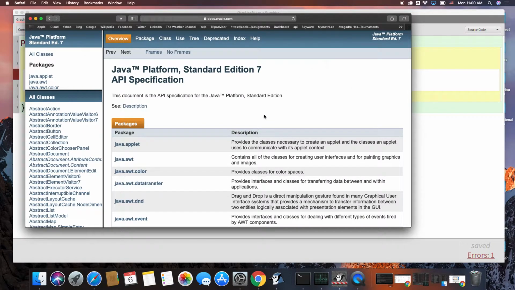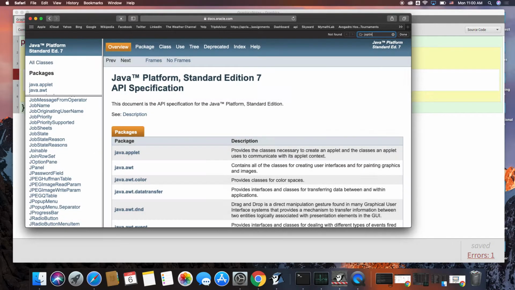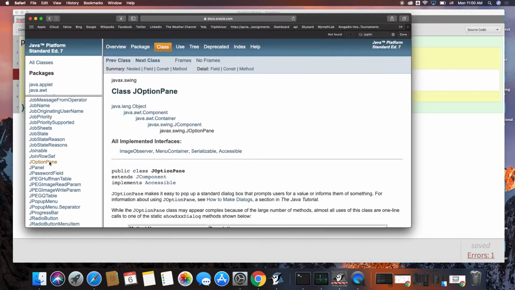But let's see if we can find it by Command F. Command F will open up a search menu, and then you just type in JOptionPane. It'll take you to it. There it is. So we click on the class over here on the left. It opens it up here. Oh, do you see what I see? What package is JOptionPane in?